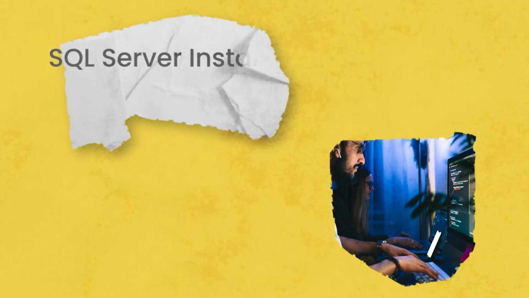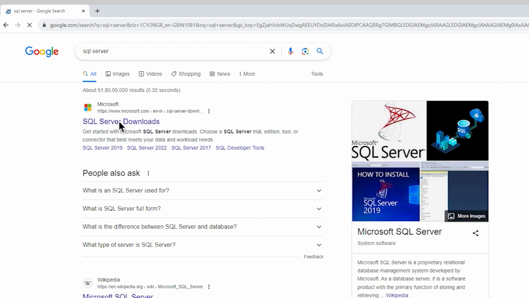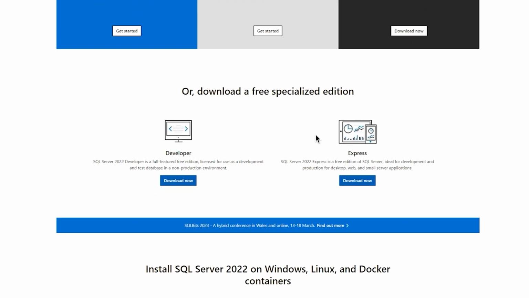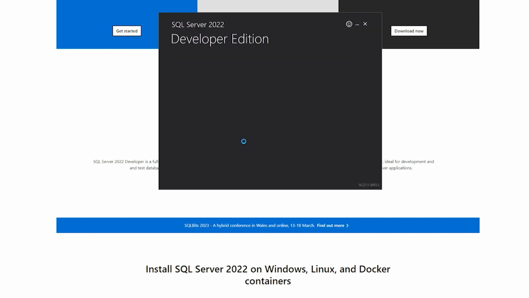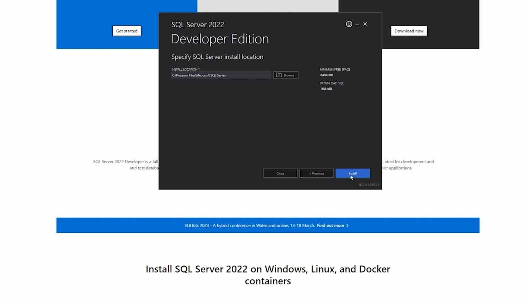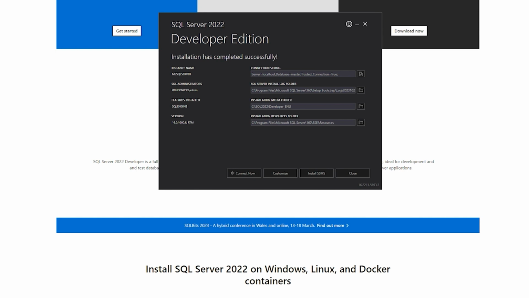Now in your Windows operating system, open the browser and search for SQL Server. There are two editions of SQL Server, Developer Edition and Express Edition. We need to download Developer Edition. Select the basic and click on accept and click on install. Wait until it's finished. After installing SQL Server, you need to install SSMS.